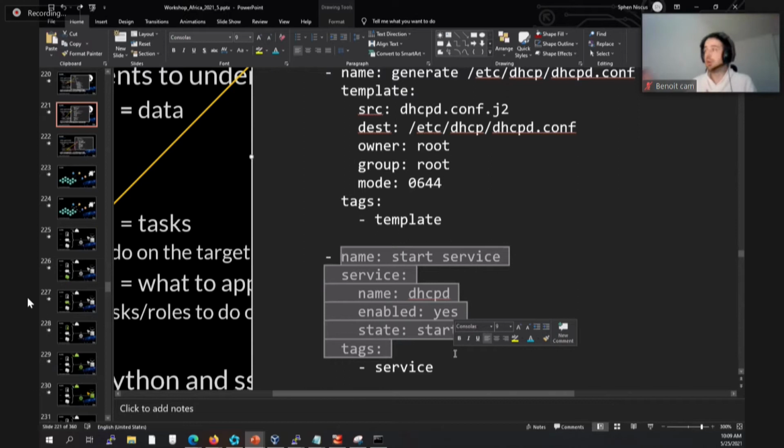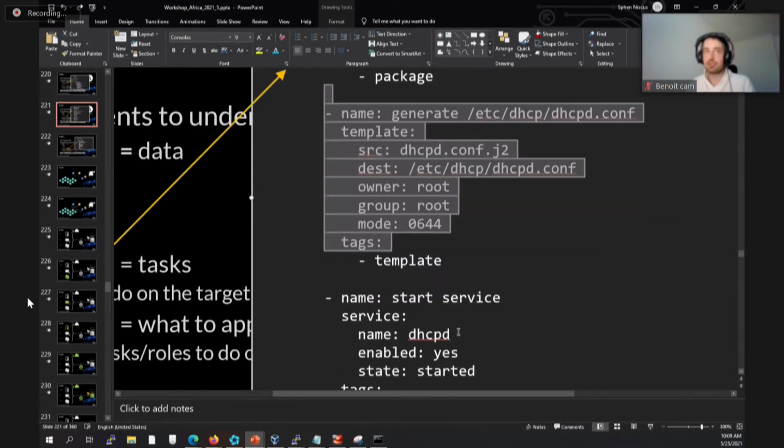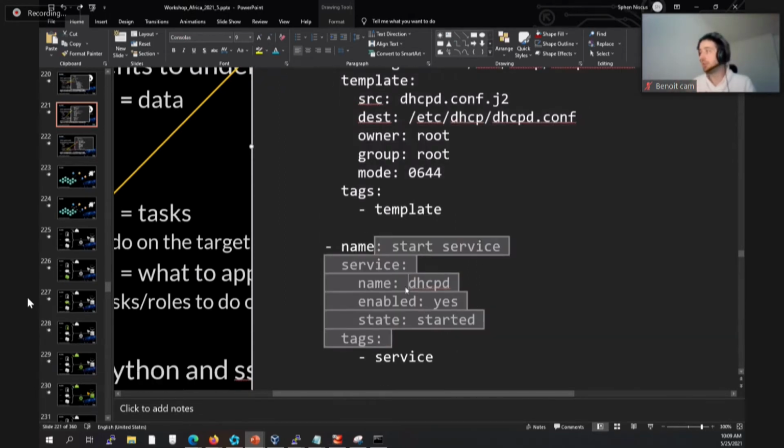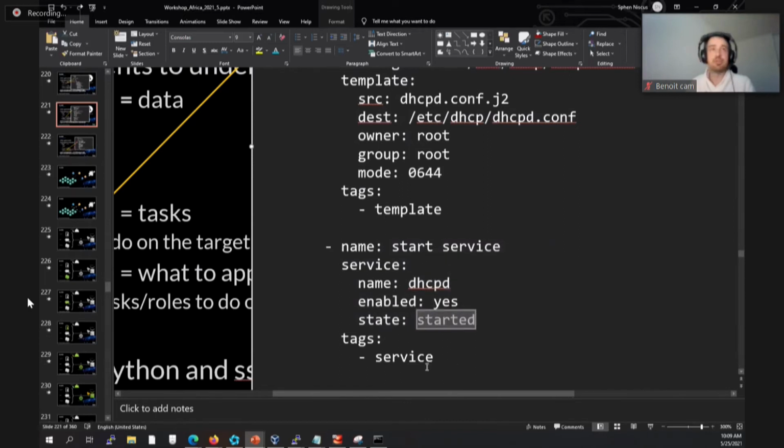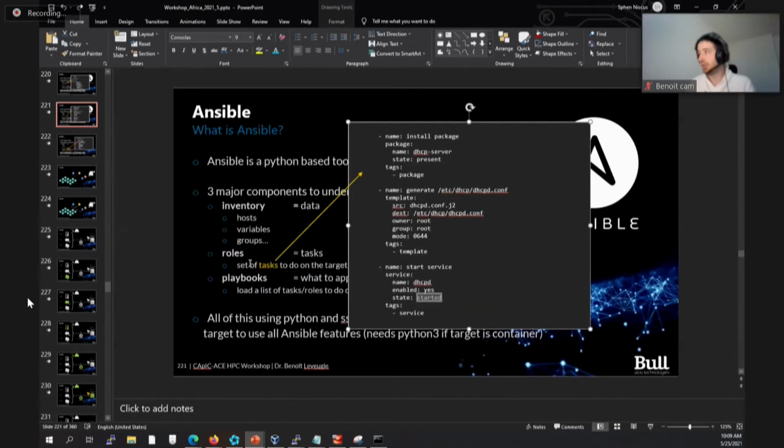Okay, so once I apply this on my target, so on my management node, Ansible will do all of this. Install this, generate a configuration from my inventory. It will use my inventory as data source, and start the service. Okay, so the service name is this one. I want it to be enabled. I want it to be started, etc., etc. Okay, so this is a task.